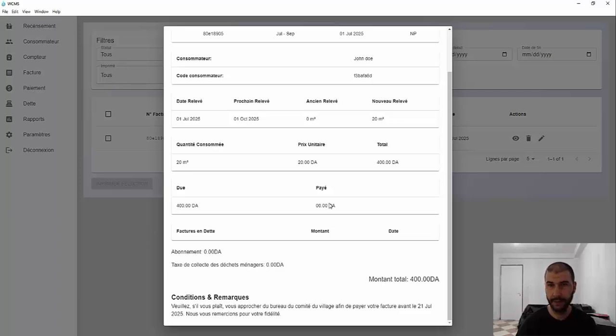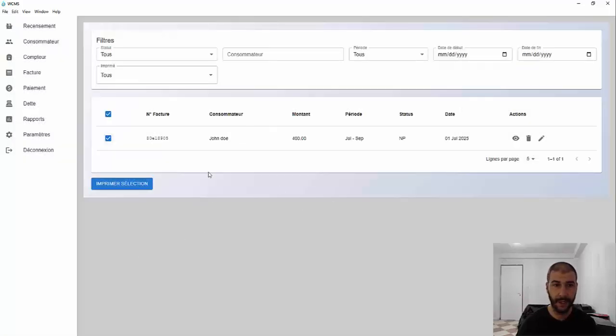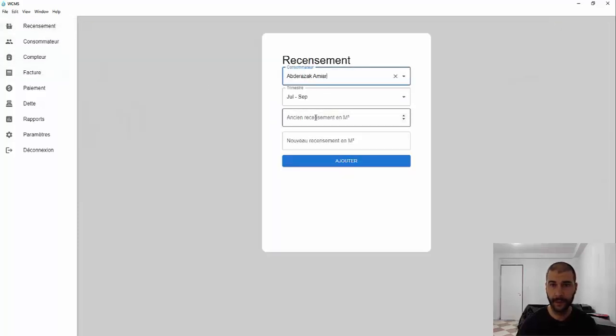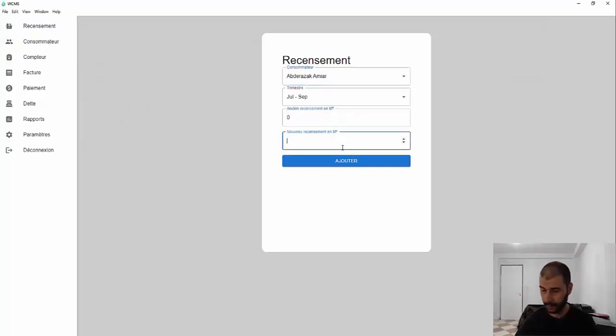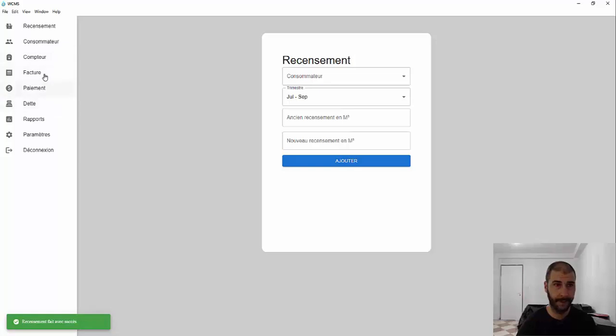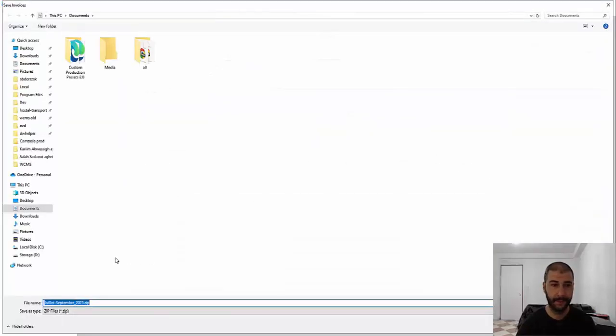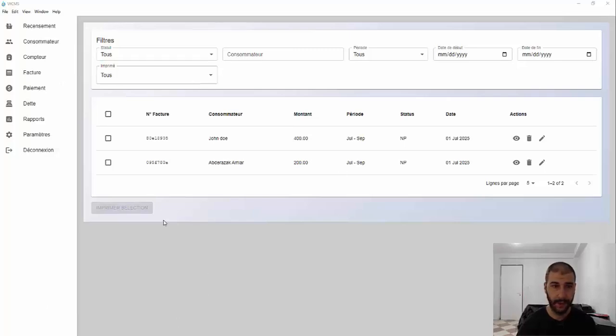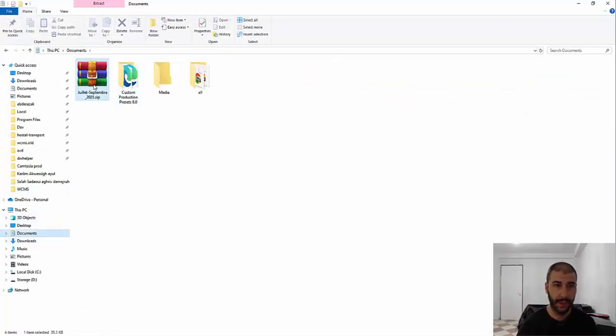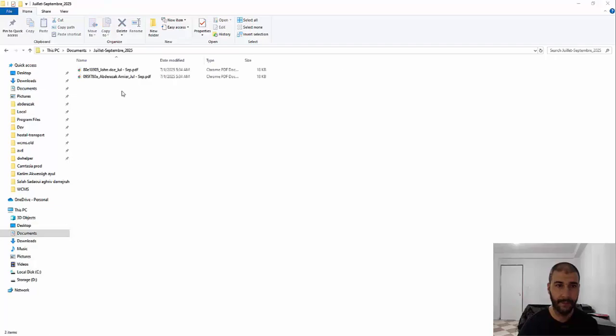So we can do an example to see all those things. So here you can select and delete an invoice, select it, and if you want, print the selection. For example, I will add another record for Abdurazak. Okay. Nice. So here we have two invoices and we can of course print them. We will choose the destination or the folder where you would like to save them. Nice. Now if I check in documents, here are the July, September 2025 invoices. Extract them. Here we go.